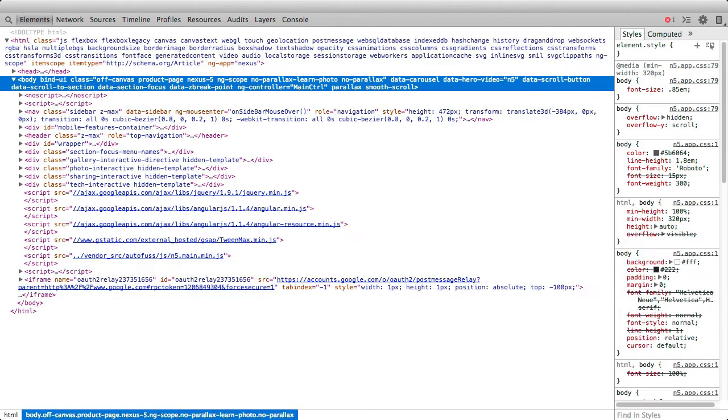I'll click try here. And as you can see, a brand new DevTools window has actually opened up. Now here's what's actually happened. By clicking try here, it took the current page that I was on, in other words the Nexus landing page, and it opened that page on Chrome Beta for Android on my device.